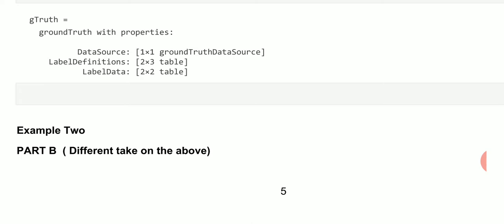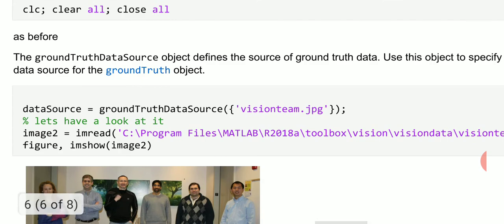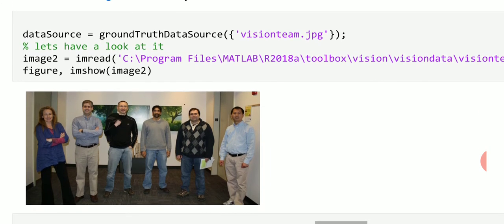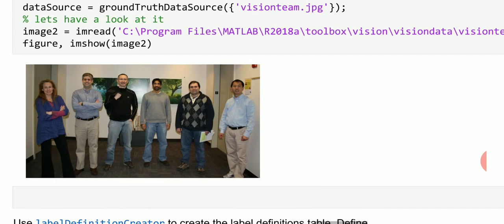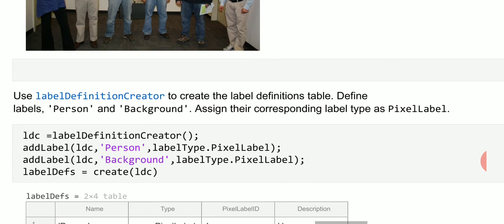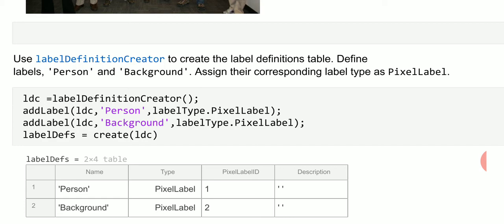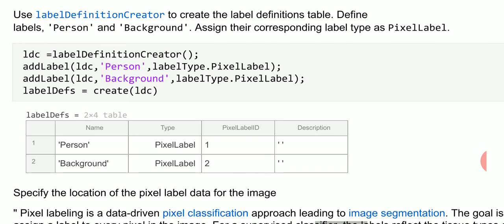Now, we're going to do a part B. The same idea, but different. So we tidy up as before. And in this one here, we're reading in the vision team. This is the MathWorks vision team. So we read in the file and we're just showing you there. Now, MATLAB say later on, there are only two things here. There's people and there's background, but actually there's three because there's the floor as well. But we'll look at that in a second. So label definitions there, LDC is label definition, and then we add person and background. We create the LDC. There we are.